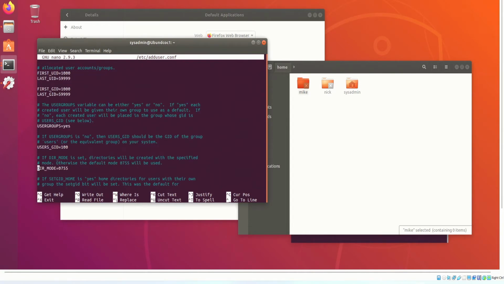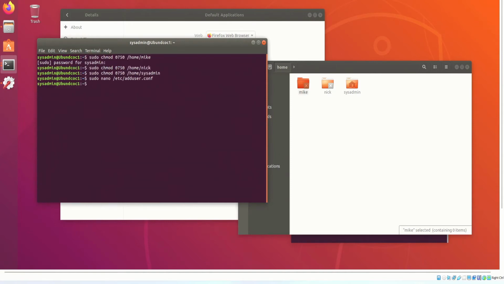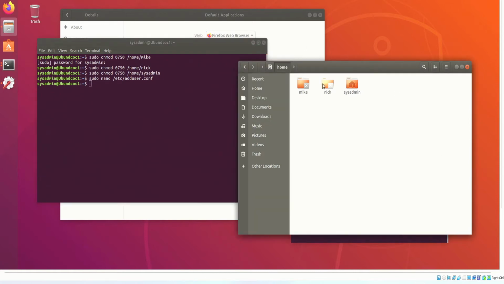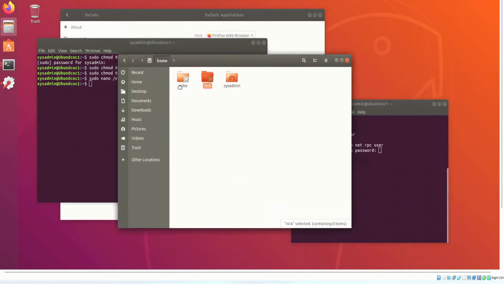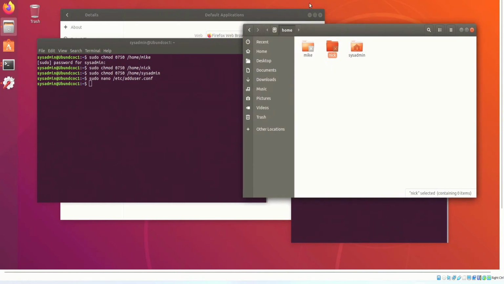So for drive mode here, you have the default 0755 permissions. We want to change that to 0750. And so by default, every user that we create will now have a locked folder specific to their username and password. So we could test that theory out in just a moment.